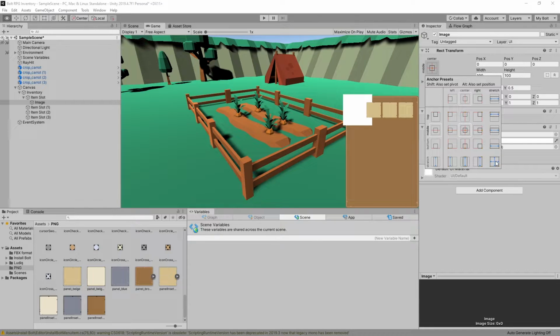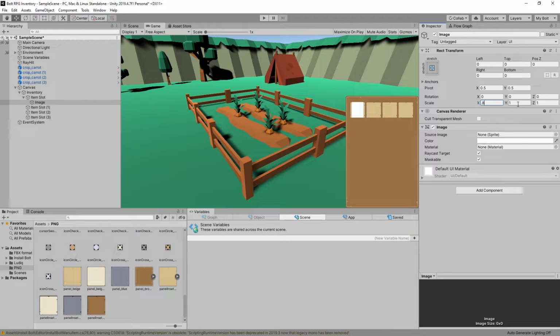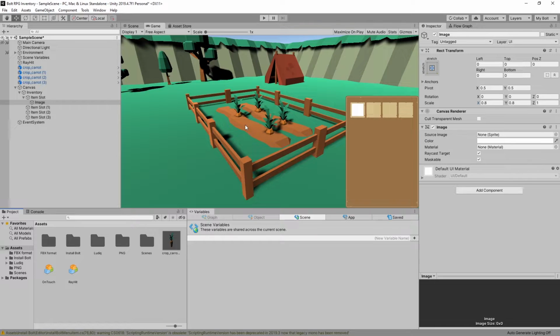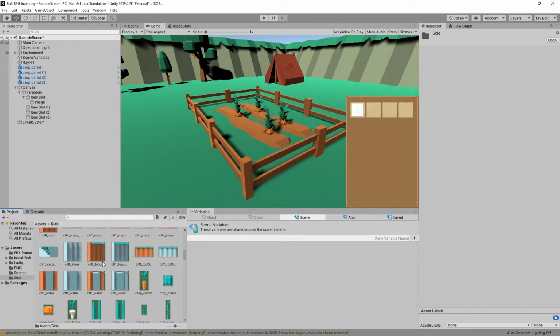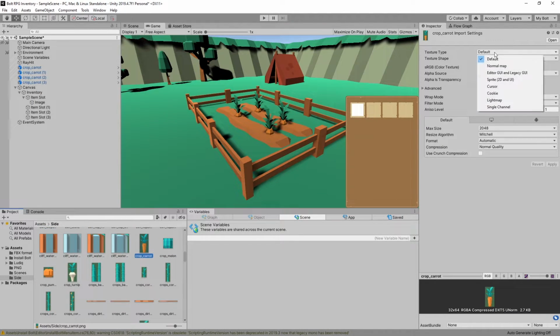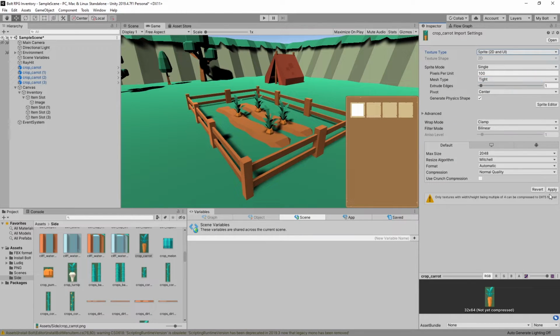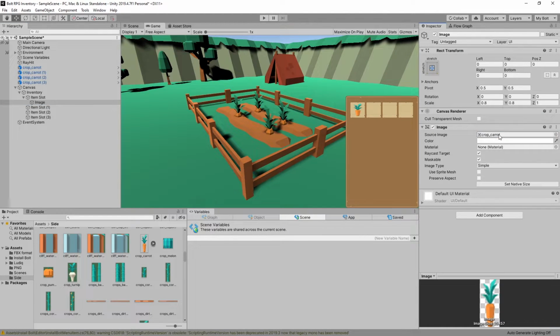So let's stretch it to the size of the item slot, and we'll scale it down by 0.8, something like that. Now for our image, we need a carrot image, and we can find the images of the carrot in the nature kit. Instead of using a model, we'll just get the side view of the objects. Let's import those images, and inside here we can find the carrot. There's the carrot crop. Switch it to Sprite 2D. Apply, go to image, and we can add that image in here.